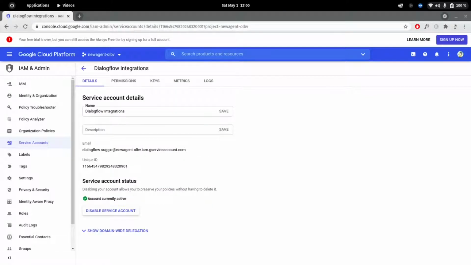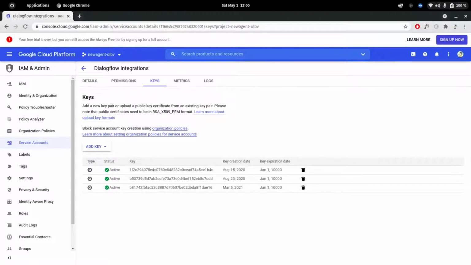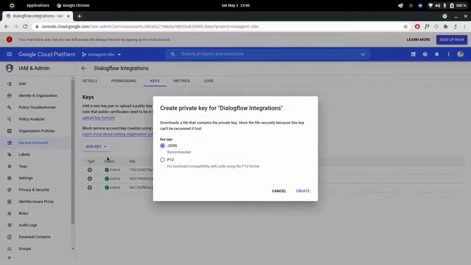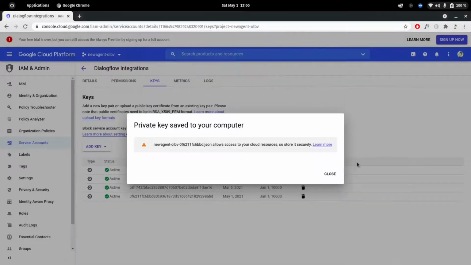Click on the service account and select the keys tab. You will see the list of keys associated with that particular service account. To create a new key, click on Add Key and select Create New Key. Set the key type as JSON and click on Create. Save the new JSON file somewhere safe in your system.